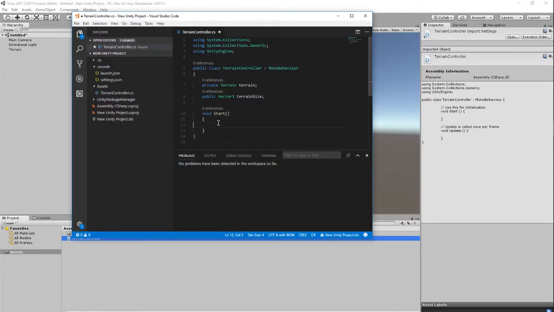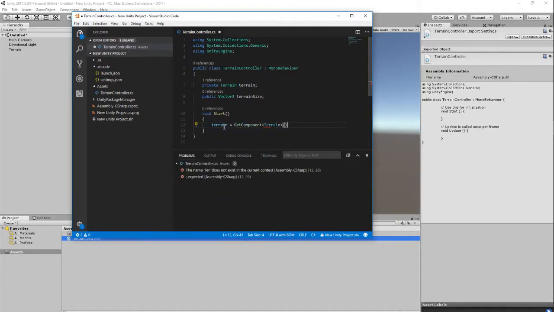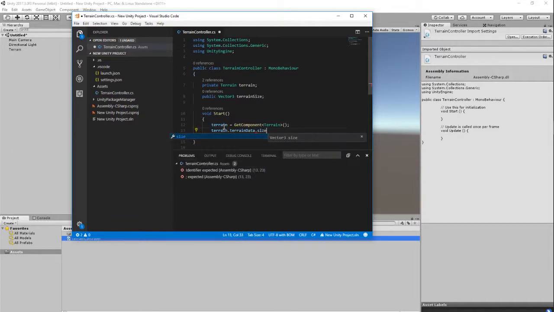There. All right. So in the Start method, the very first thing we want to do is terrain is set to GetComponent Terrain. Done. The next thing we want to do is terrain.terrainData.size equals terrainSize.